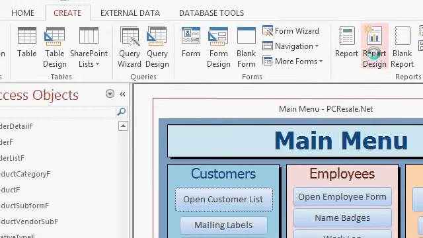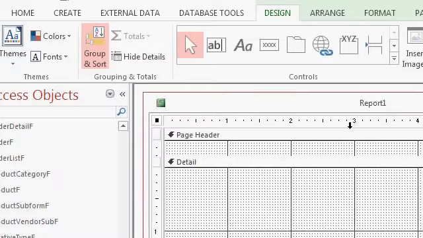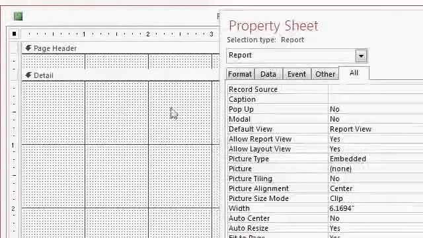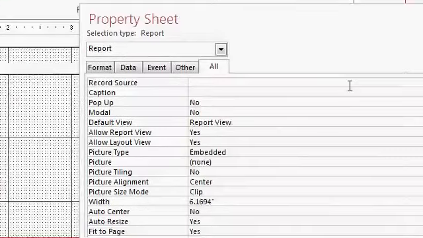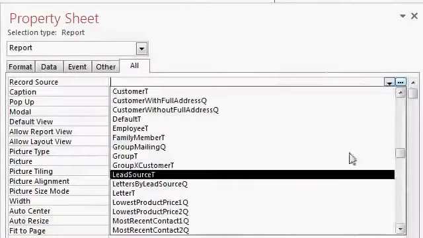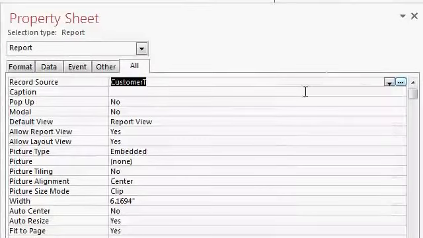I'm going to click on Report Design. There's a blank report right there. First thing you do is specify the record source. Where is this report getting its data from? So double click right there where the ruler bars meet on that little block. You see the property sheet. The first property is record source. So come over here, drop this down. I'm looking for the customer table, which in this database is customer T, right there, customer table.